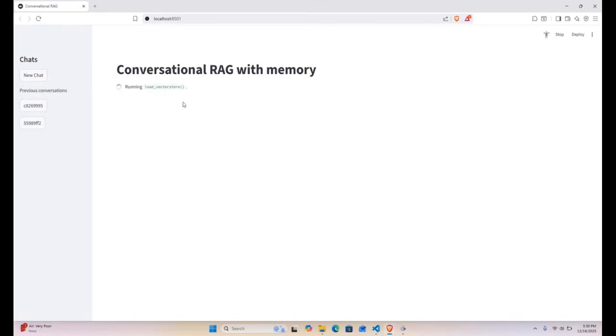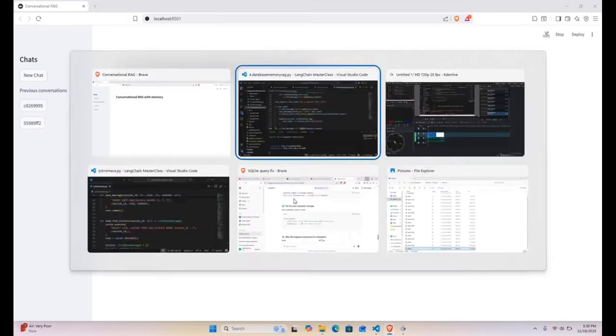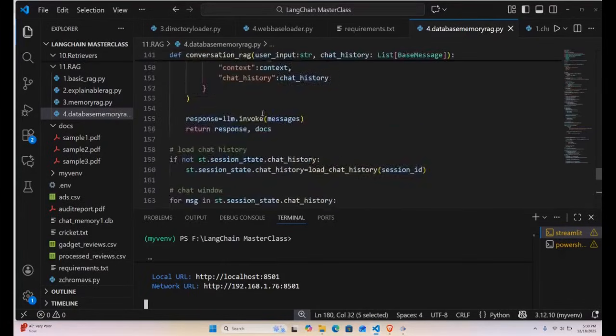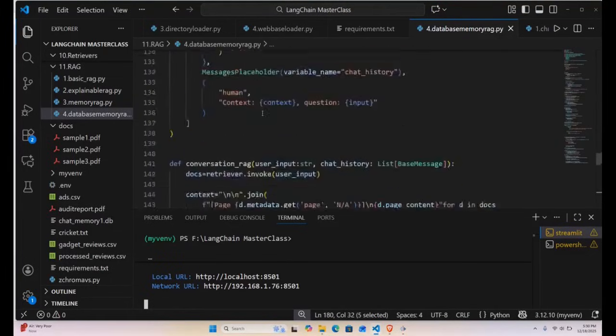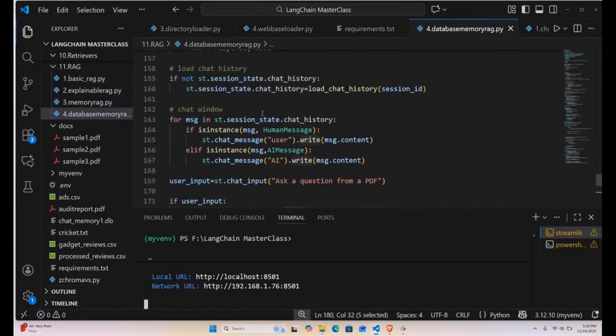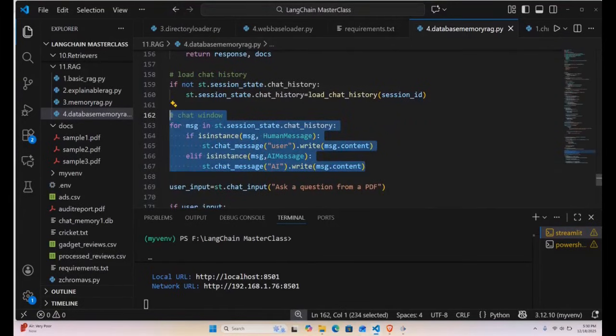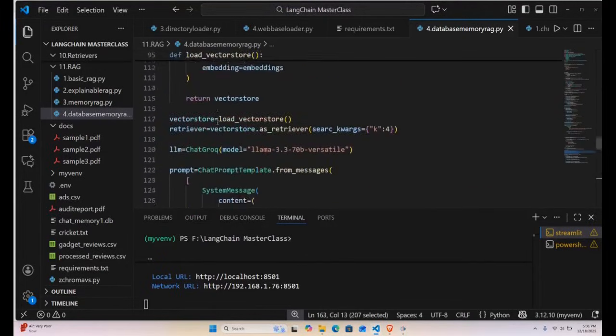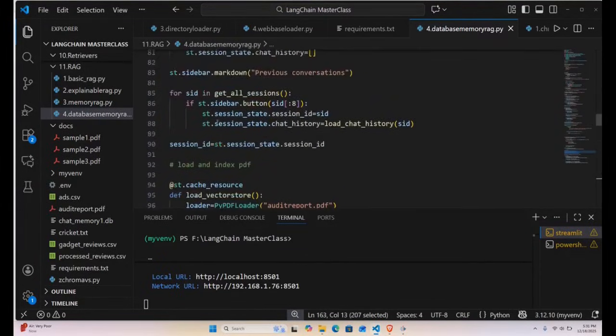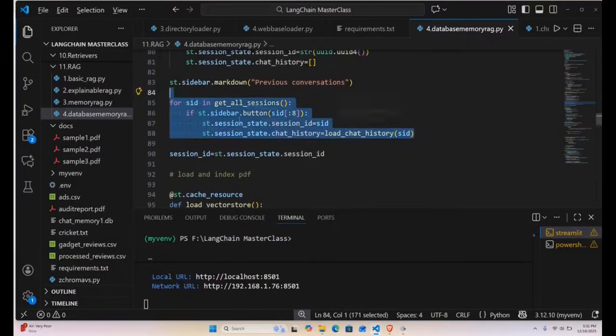So here the load vector store will always run in the beginning as a cache resource. I have two different conversations as a previous conversation. These two conversation sessions are actually loaded from the database, and then they are loaded from this particular function here, from the get all session functions. Where was that? And then I have iterated with that get all session functions here. So yeah, it is being displayed from this particular portion here.